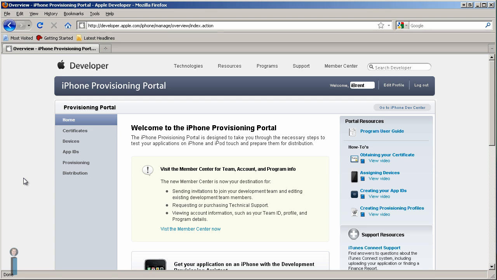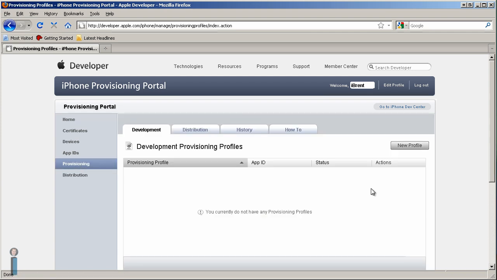At this point, we've created a developer certificate, we've added our device ID, we've created an app ID, and now the last step that we need to worry about with the iPhone provisioning portal is to create a provisioning profile. So here I've logged in and I'm at the provisioning portal, and now I'm going to choose provisioning. And at this point, we need to create a new profile.